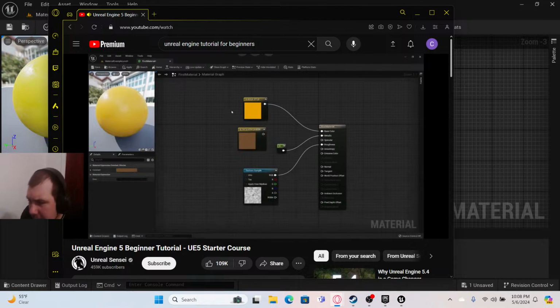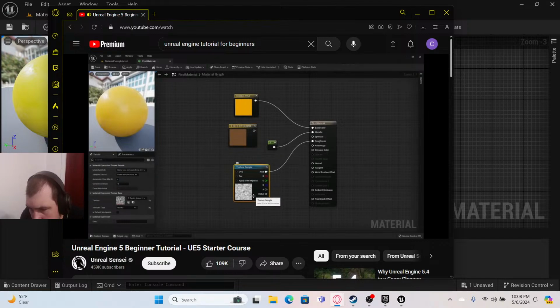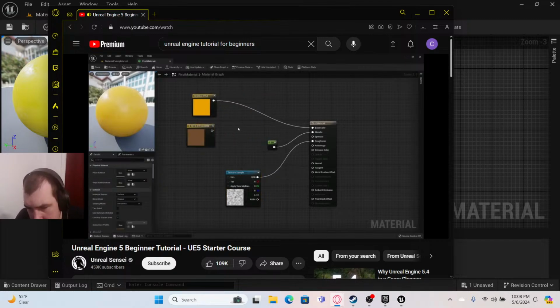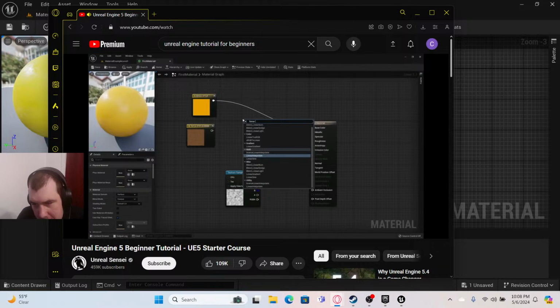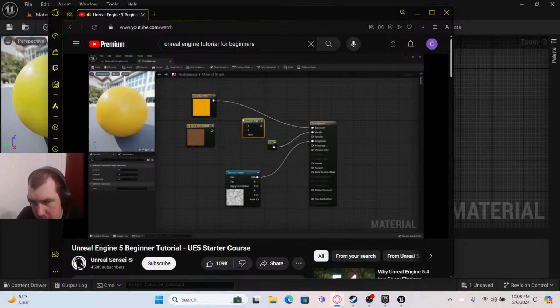And now I want to lerp in between the orange color and the brown color, depending on our alpha texture. So wherever there's white, I want it to pick brown, and whenever there's black, I want it to pick orange. How do you do that? We can do this through a linear interpolate node. So right click, type in linear interpolate, select that.